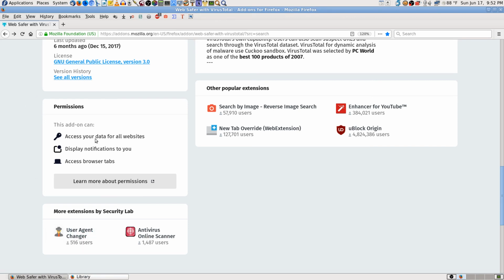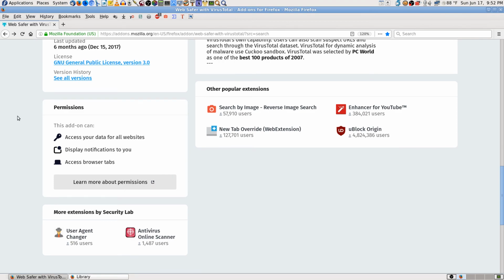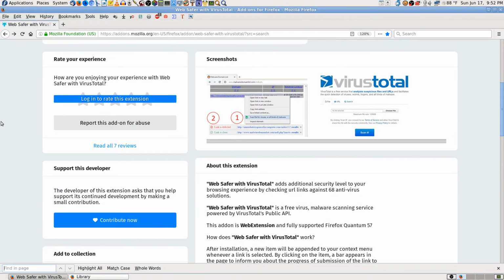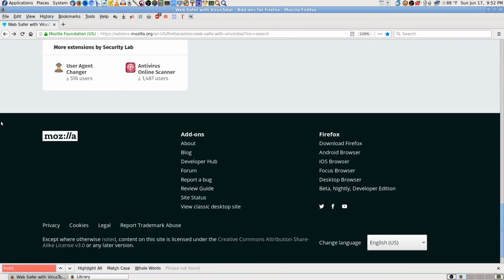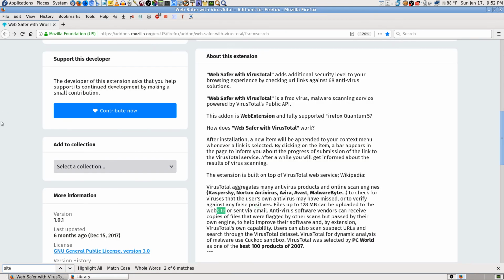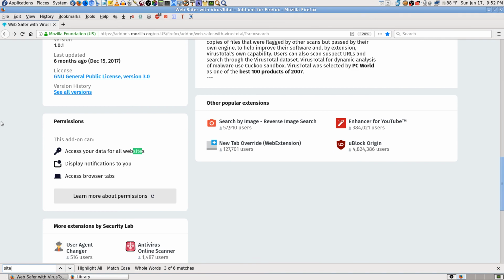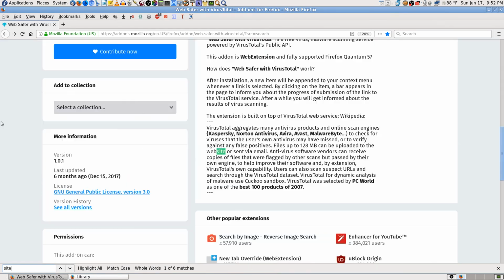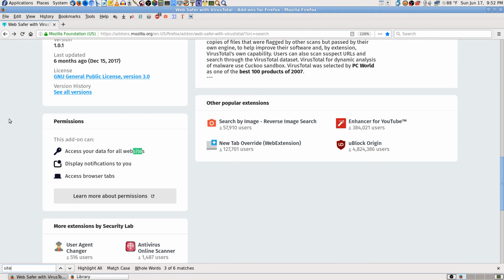Okay, so yeah, I don't see a single link like to their home page or anything. Maybe I'm missing it. I'm searching for page, home, site. Oh, and that's something that should have access your data for all websites. That's too much. There's no need in that. The only access it should have is, and I guess I never noticed that, is to the links you scan. That's the only access to anything you do it should have.